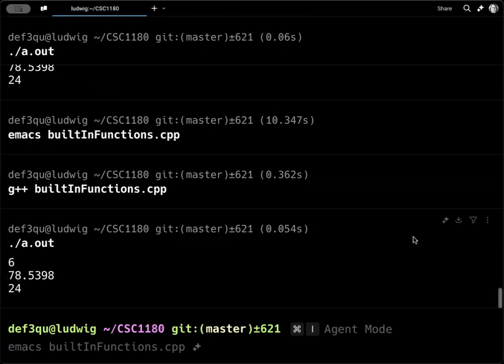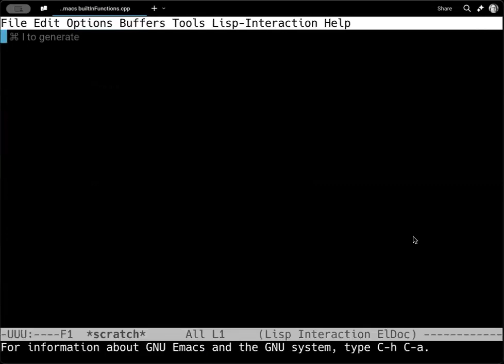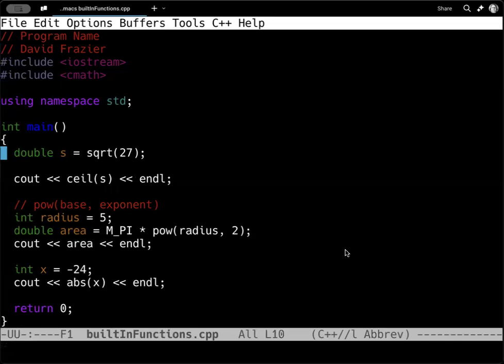There's also a whole host of trigonometric functions. So if you want to do sine or cosine or tangent or any of those things. So let's say I wanted to print out the sine of pi. I could here do a sine of M underscore PI.